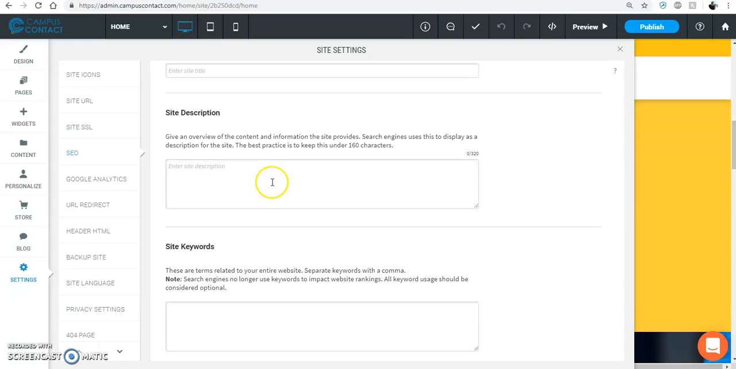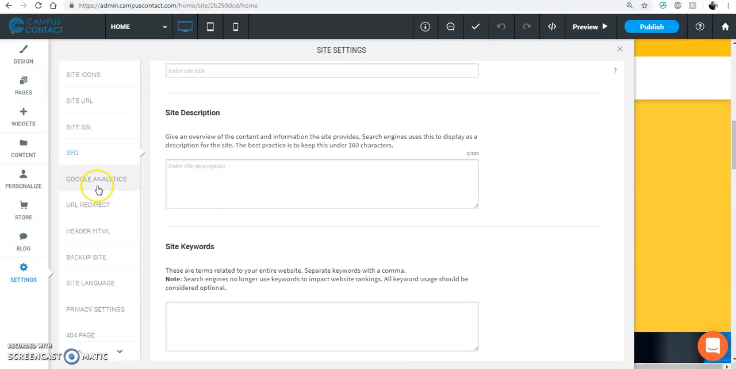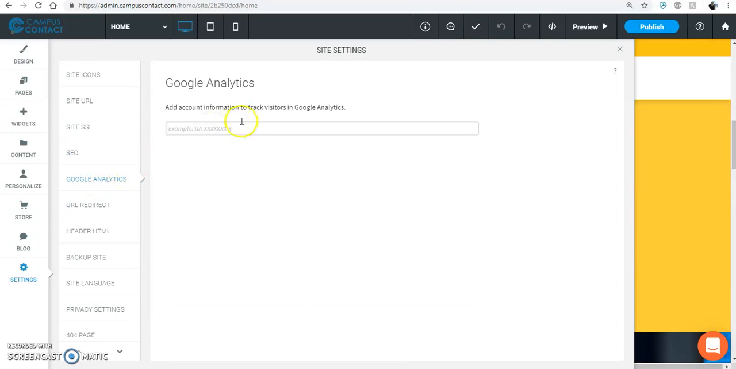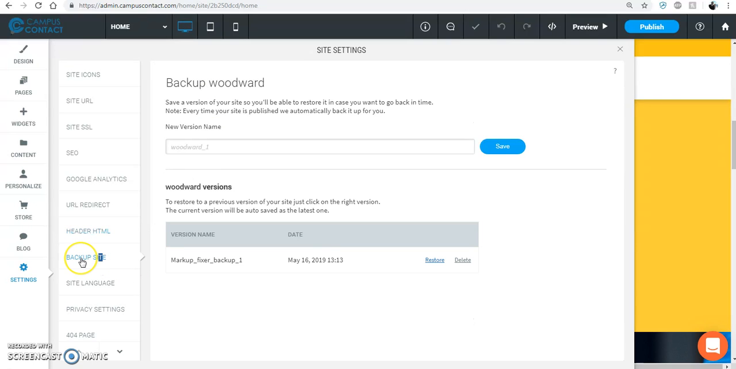You can manage all of the SEO for your site at the site level, as well as each individual page. You can link it directly to Google Analytics if you're using Google Analytics separately. But like I said, there's also analytics built into the site. You may find that that already meets all your needs, and so you won't need to use Google Analytics unless you really want to. We can manage specific header HTML if needed, as well as backup your site.